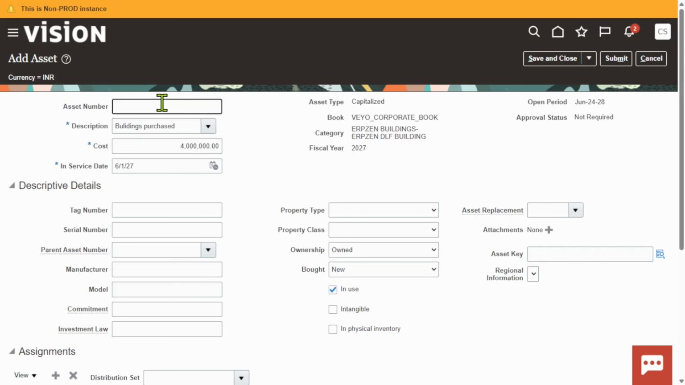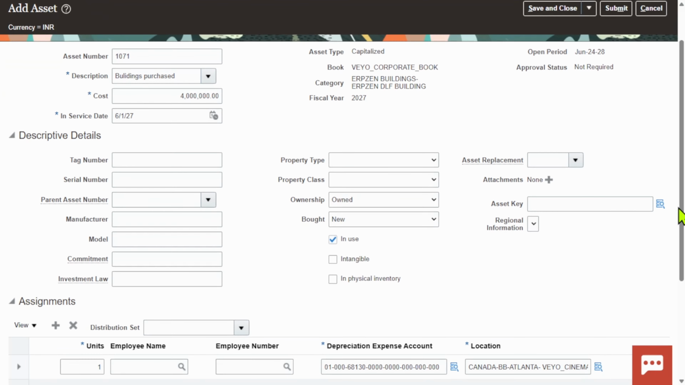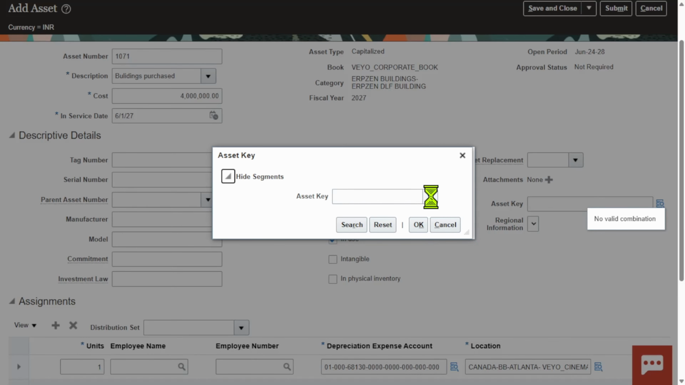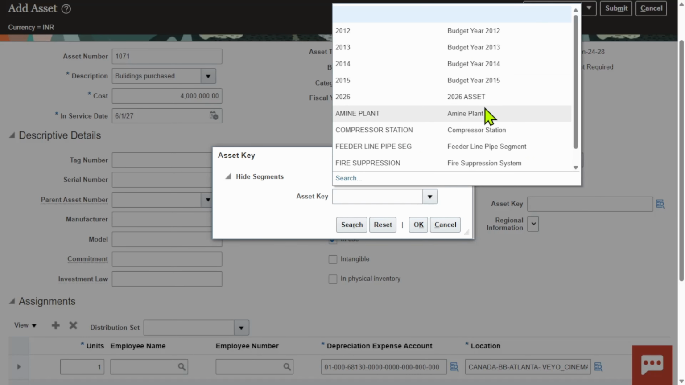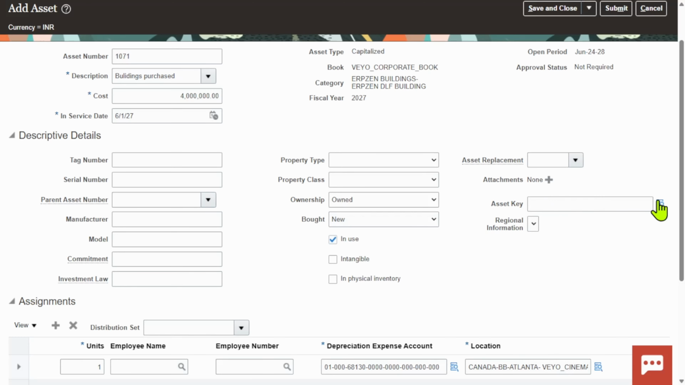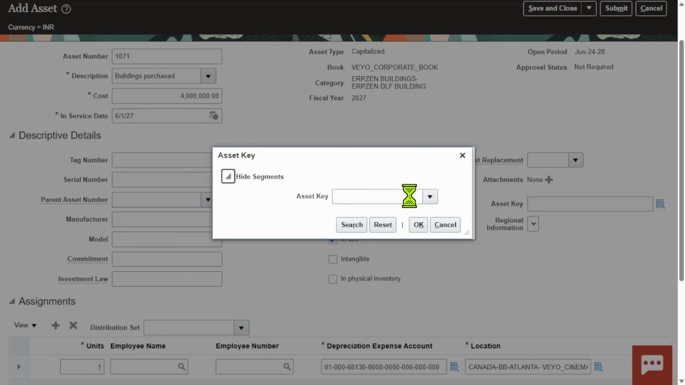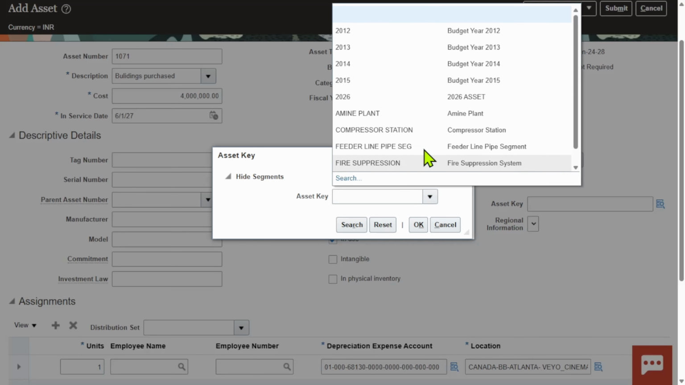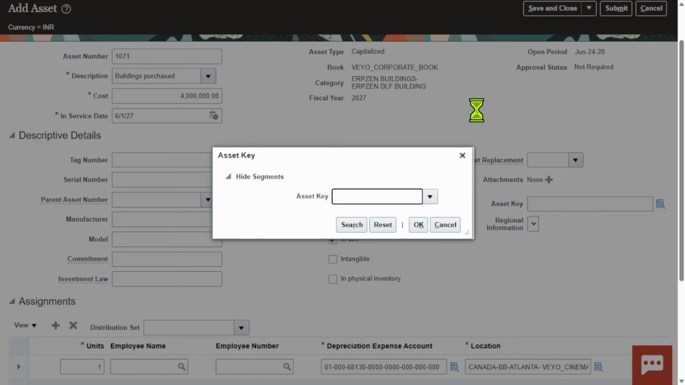Now asset number, say 1071. Say asset key, that is optional, but I want to populate. Let's say it's anime planet. Say OK. Save, OK.